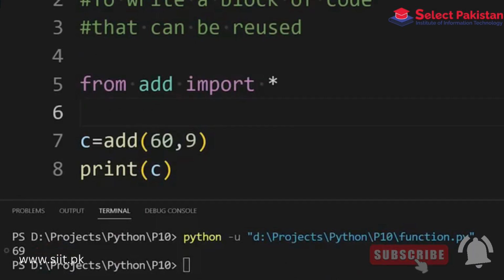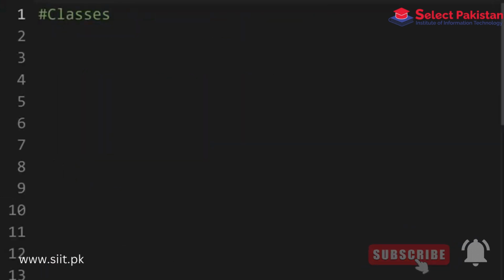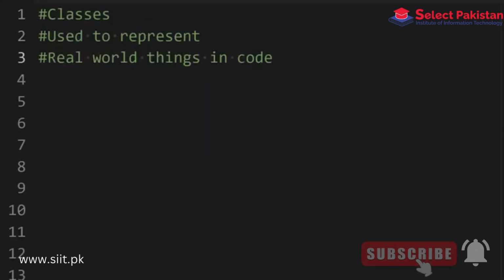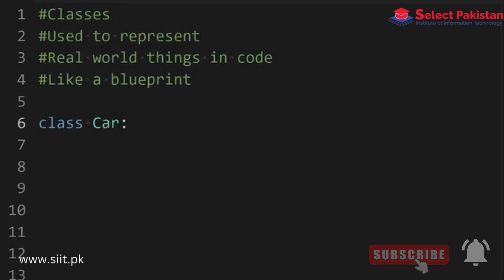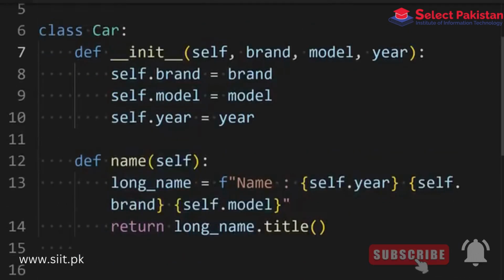Now let's look at how to use classes in Python. Classes are used to represent real world things in our code. It is like a blueprint of the object. For example, I can have a class for a car like this using the class keyword. Functions that are part of a class are called methods. So please don't get confused about methods and functions. They are usually the same.